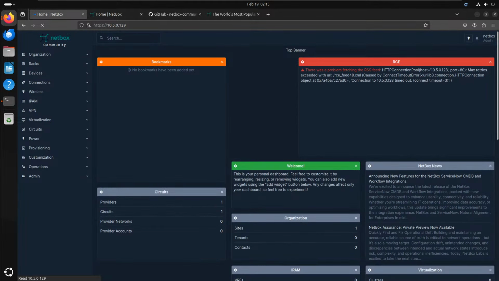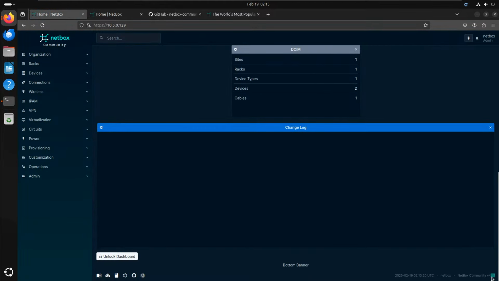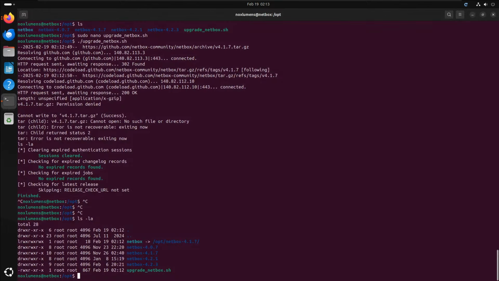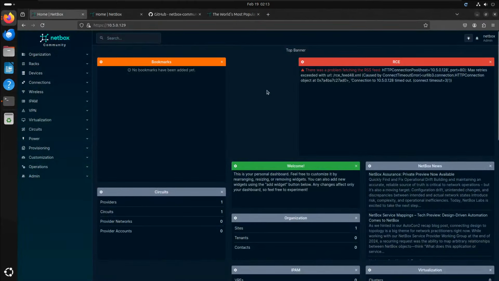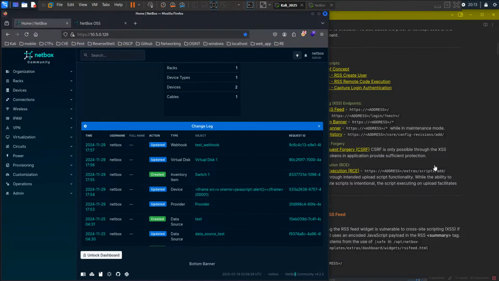Okay, did that work? What version are we on? On 4.1.7. Okay. So this should have the vulnerable RSS feed. And let's do a little bit of setup.